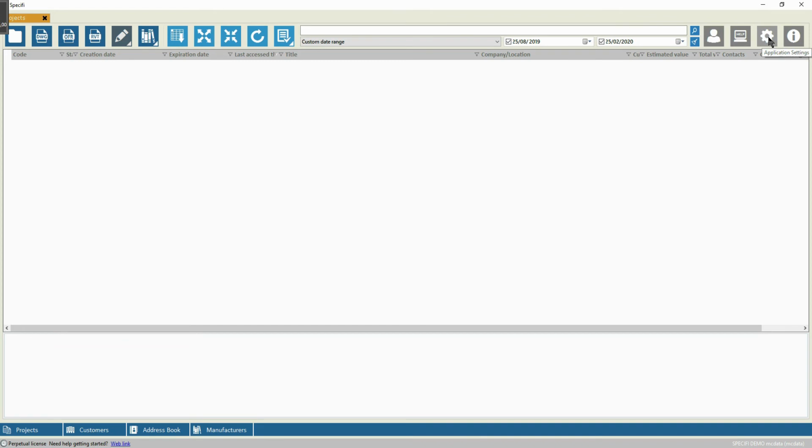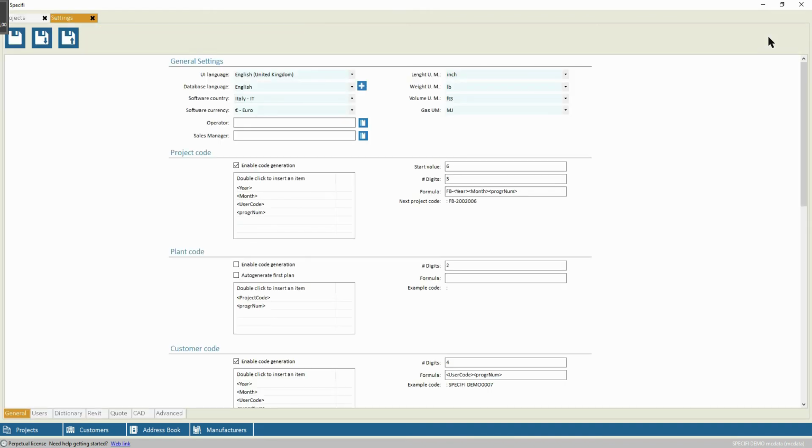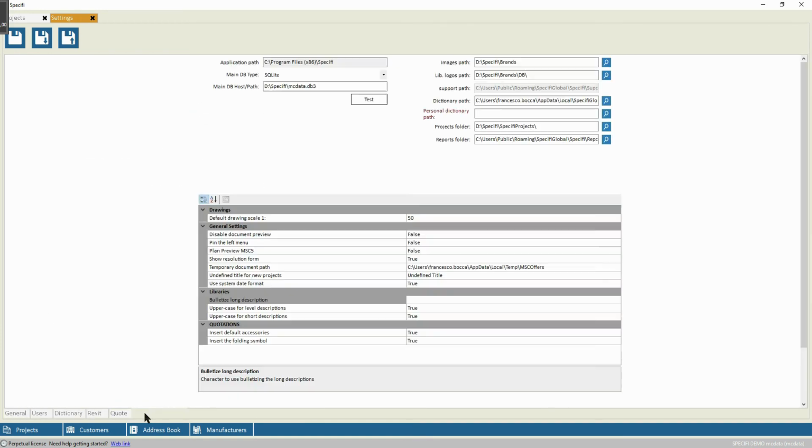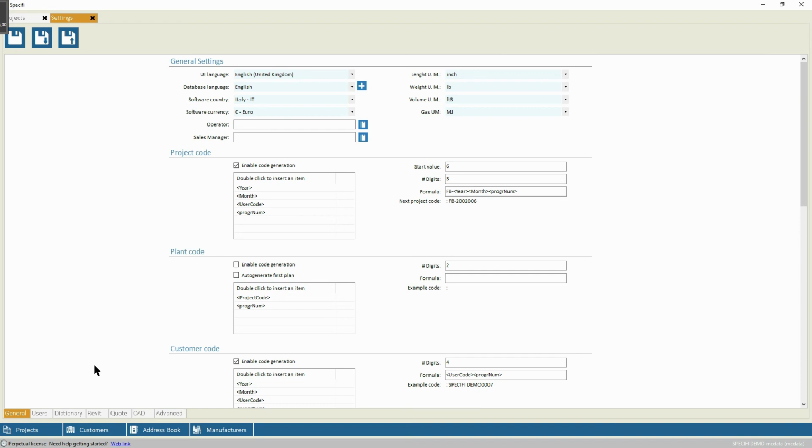Click the button in the top right corner, illustrated as a mechanical cog. Then, moving to the label General refers to master settings, such as the interface or database language, the country where we are using the software, and the currency, from which the various currency conversions in the offer allow us to set. We can adjust the particular units of measurement related to the data within Specifi.